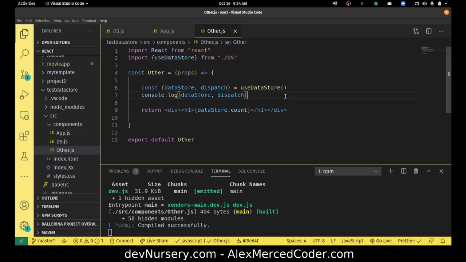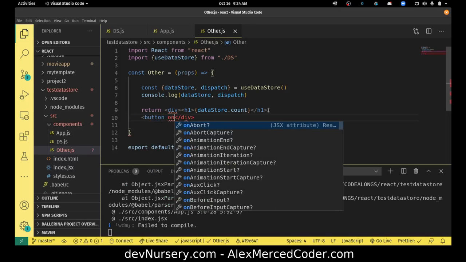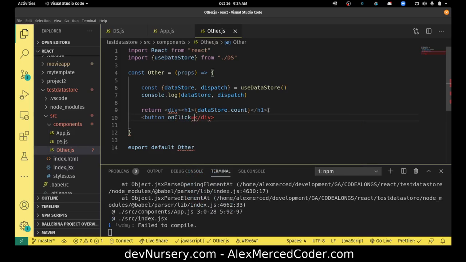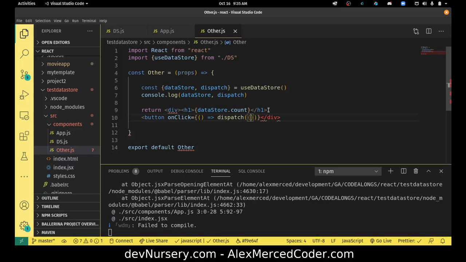Cool. So useDataStore, that's all fine and good. What we want to do is create some buttons to edit the state. So let's create one button, and we're going to give it an onClick method. I'm just going to write the logic right here. It's a pretty quick write. I just write an arrow function that's going to invoke the dispatch function, and in the dispatch function, I just pass an object. That object is essentially the action.